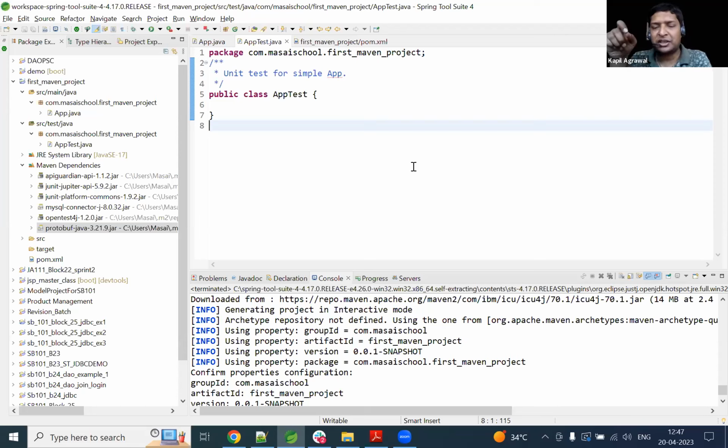After selecting the quick start, you have to specify the group ID. Keep the group ID always the same. It will be com.masai school. Then we have to specify the artifact ID. Artifact ID is nothing but your project name. After specifying the artifact ID, then you have to keep the snapshot version 0.0.1-SNAPSHOT. Keep it as it is because we are keeping the project under development. When it comes to the deployment, then you can change. After doing this step, then you have to click on next.